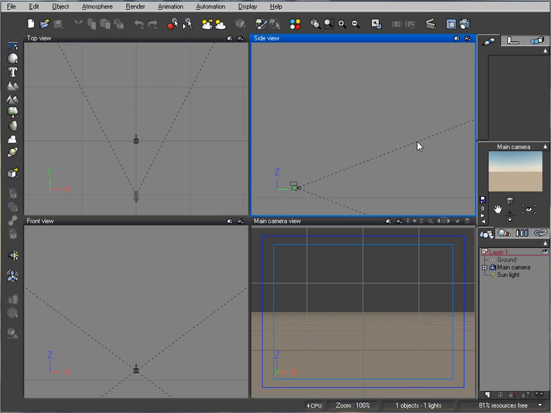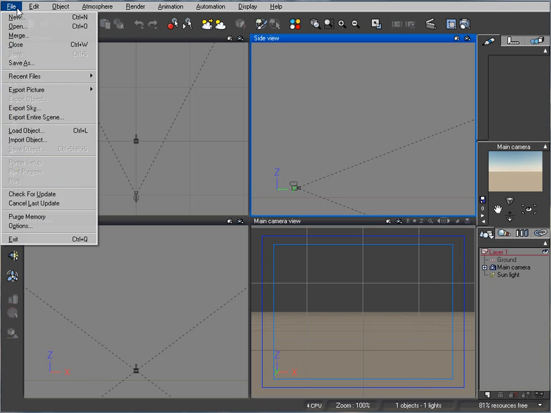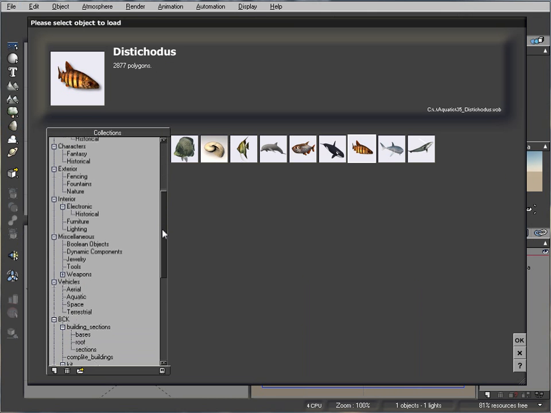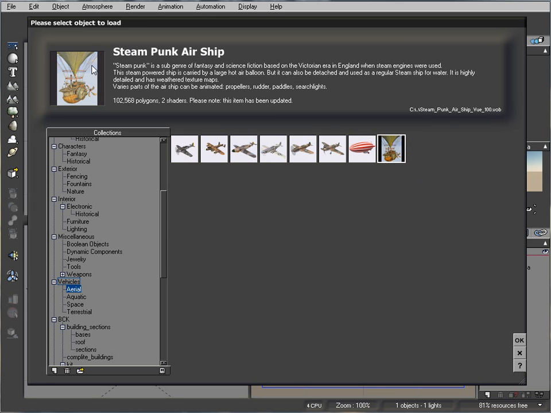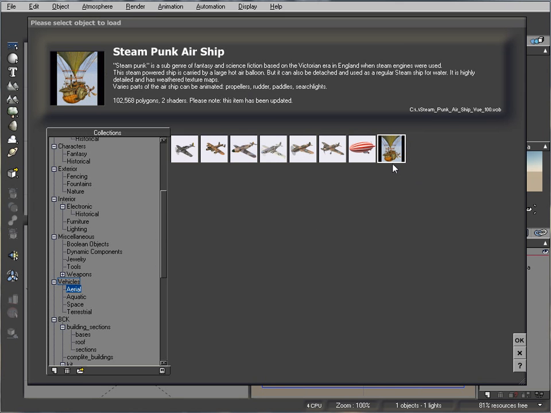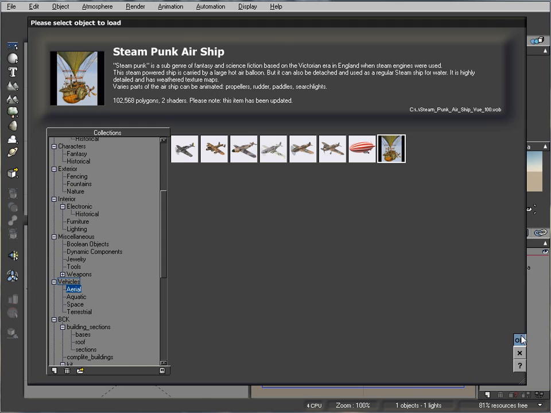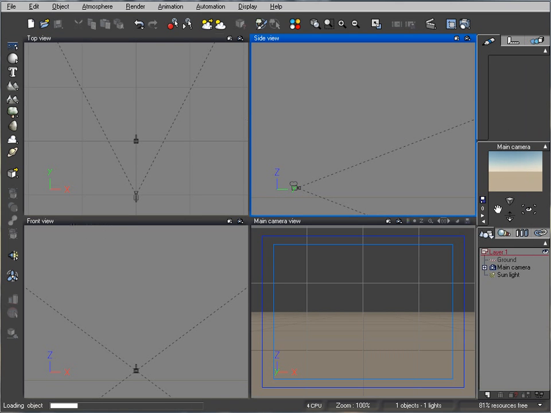In this tutorial we'll look at how we can enhance the atmosphere and clouds with lights that will interact with our cloud layer. So let's begin by loading our model. I'll go ahead, load object, and the one I want to use is actually the Steampunk Airship. This model is available from Cornucopia 3D. You don't necessarily need to use this one, you can just use the Zeppelin, which comes with the view. I'm selecting the Victorian style Steampunk Airship. Okay, let's wait till it's finished loading.